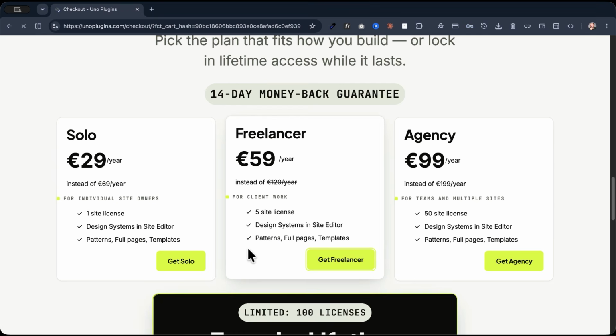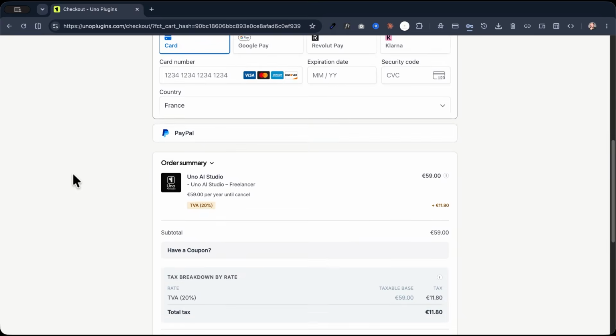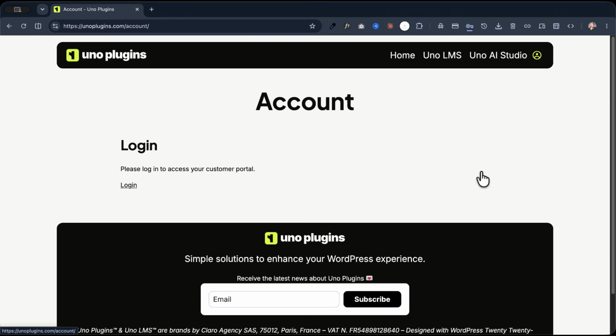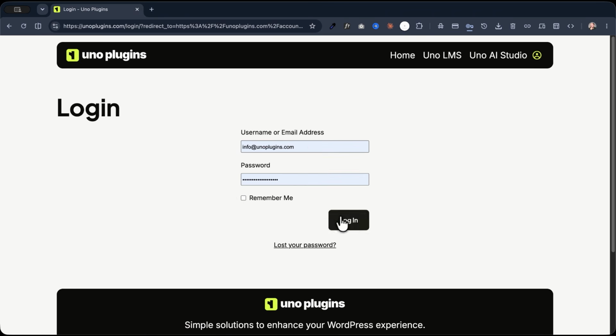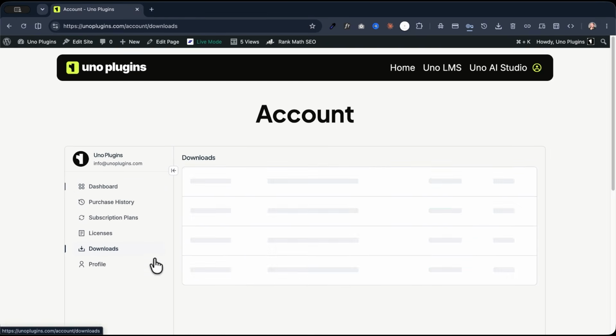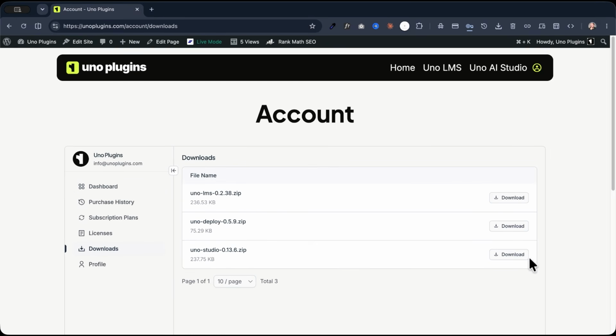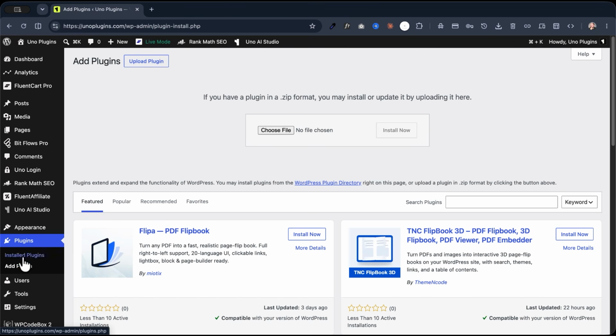When you click here, you just need to fill the checkout and you can buy it. Once you buy, you can click on the account here, you can log in, and you will be able to click on downloads and select Uno Studio, download. You go on plugins, add new, upload plugin, and you simply go and install your plugin here. You will find then Uno AI Studio here.